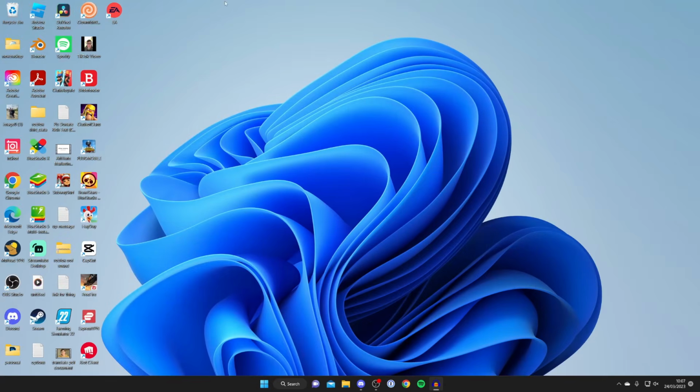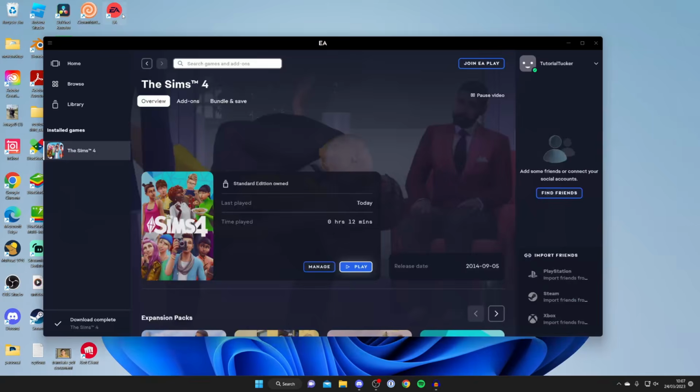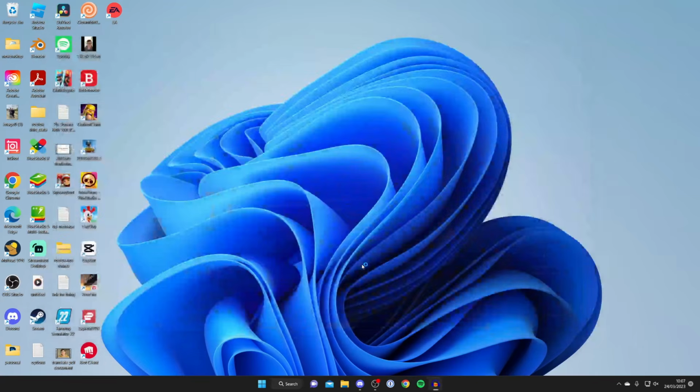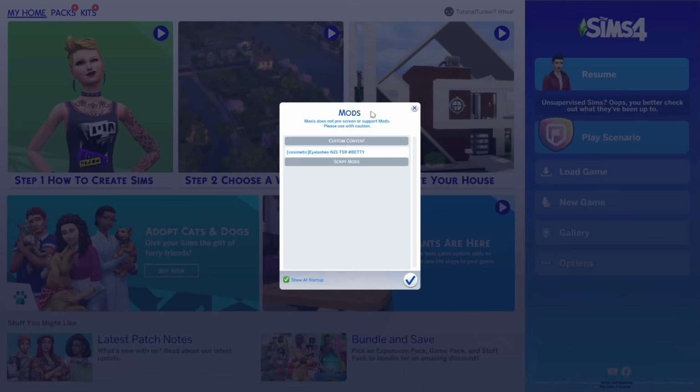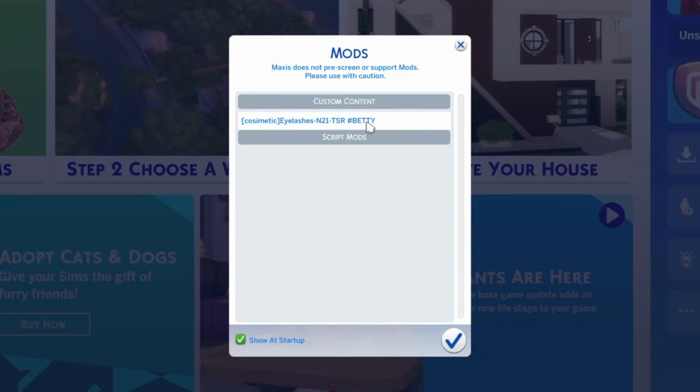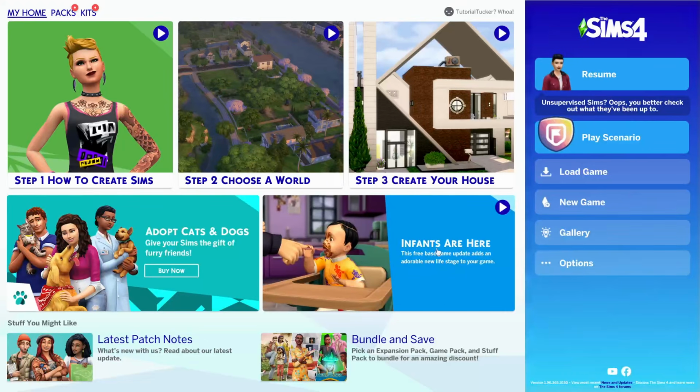The next thing we need to do is go and open up the Sims 4. So I'm going to go and open up the EA launcher and then press play, and I'll show you what to do next once Sims 4 loads. When you launch Sims 4, you're going to have this pop up here called mods, and it's going to show you the custom content and mods you've gone and installed. So that's correct. I've gone and installed these eyelashes. Then go and tap OK.